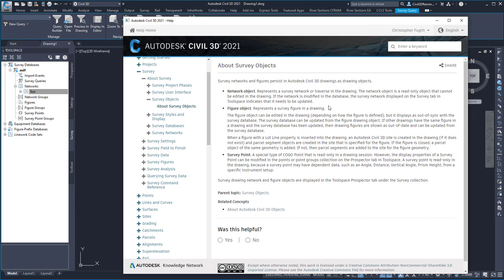Figure object represents a survey figure in a drawing. The figure object can be edited in the drawing, depending on how the figure is defined, but it displays as out of sync with the survey database. The survey database can be updated from the figure drawing object. If other drawings have the same figure in a drawing and the survey database has been updated, their drawing figures are shown as out of date and can be updated from the survey database.